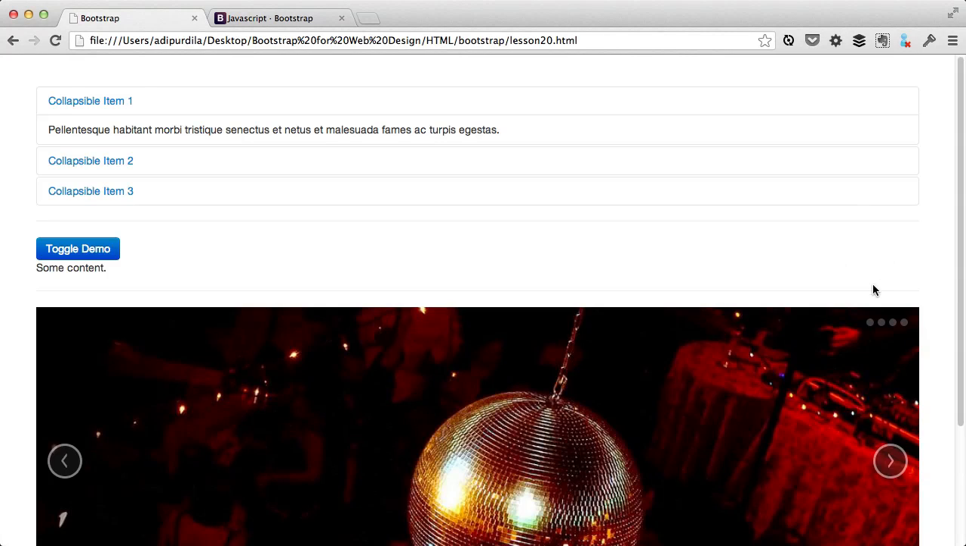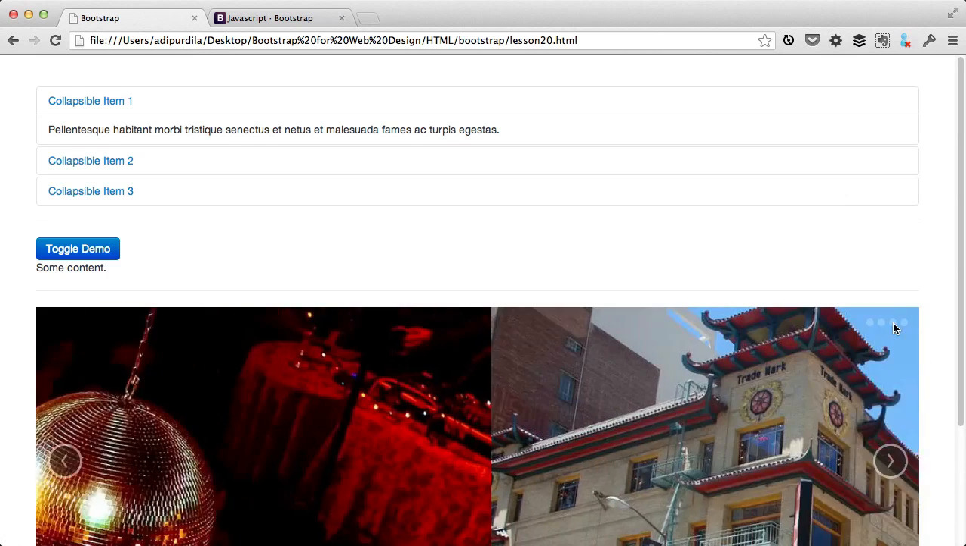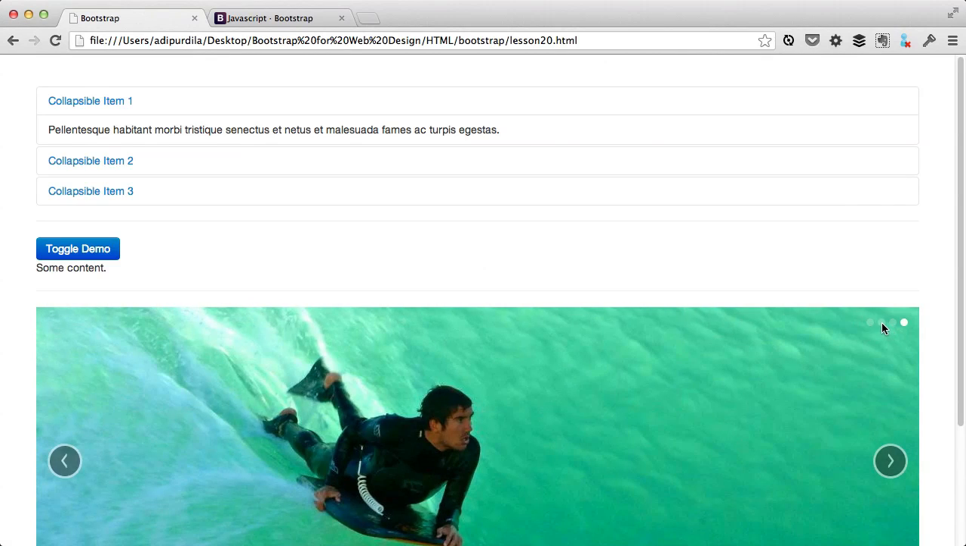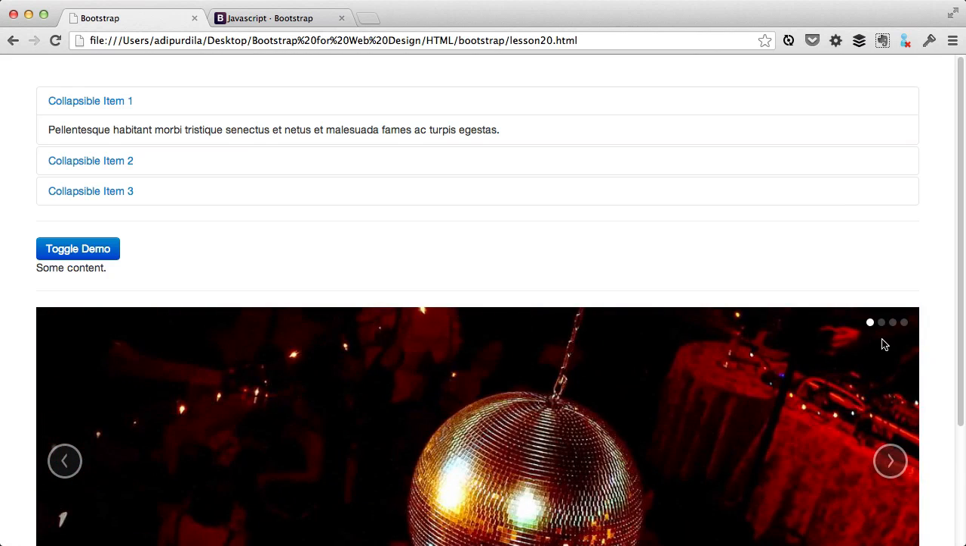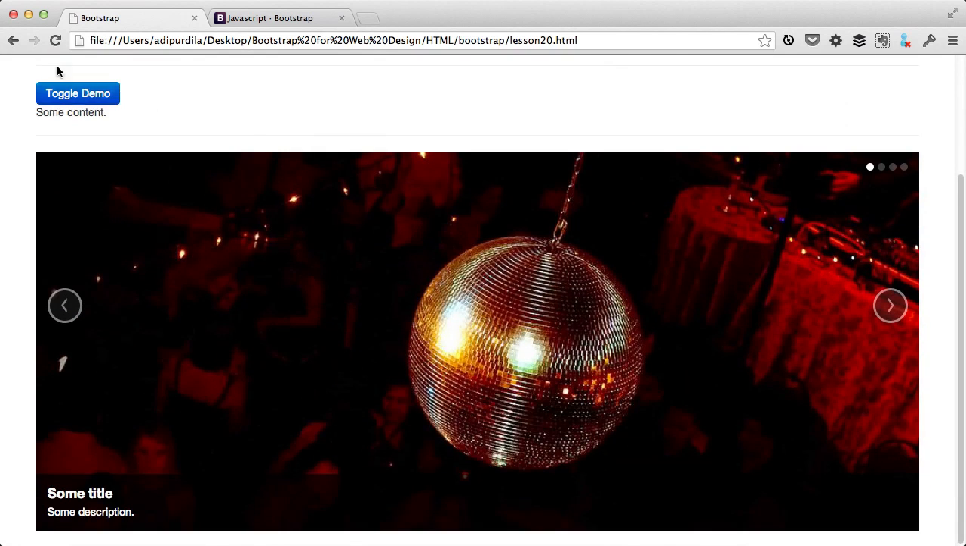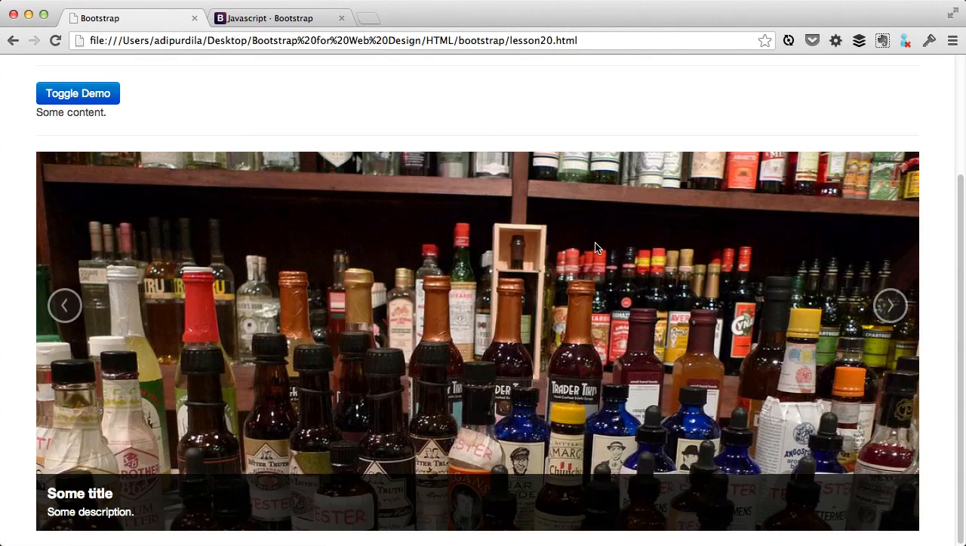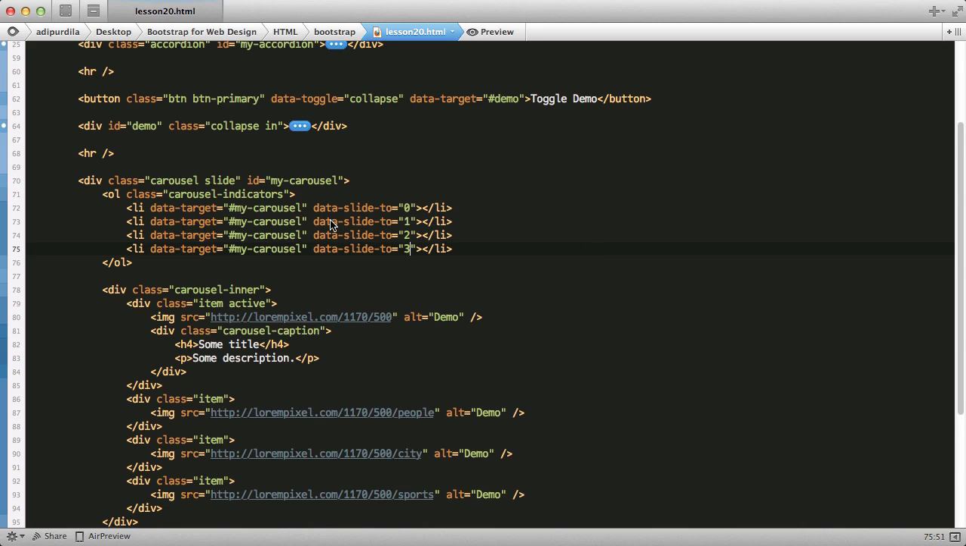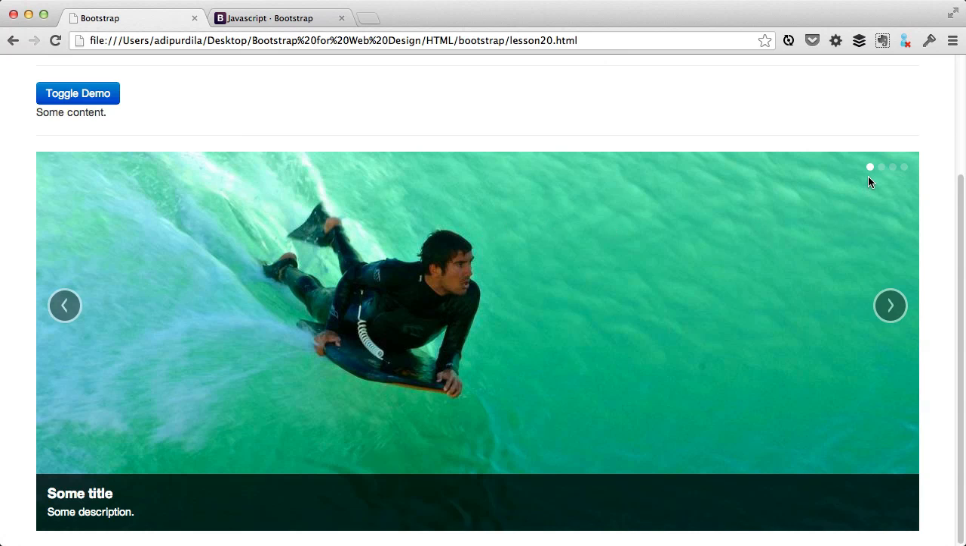Okay, now as you can see, this added 4 circles right here on the top right corner, and if you click any one of them, it's going to change slides. Now you can also add the class of active to any one of them to specify the active slide. In my case, this is the first one.